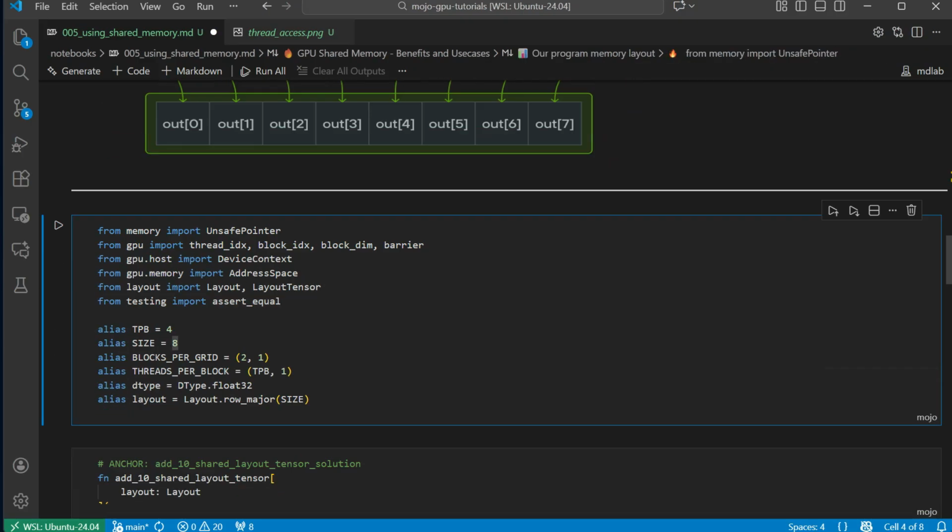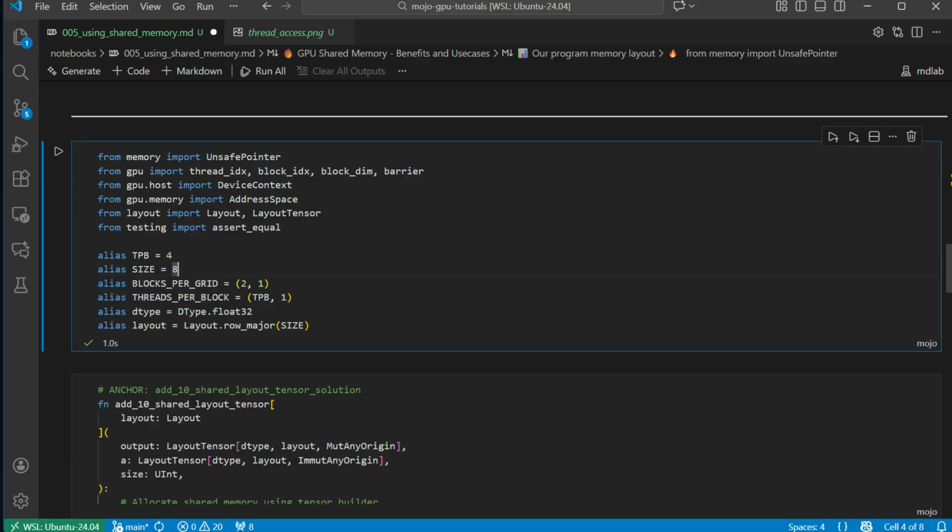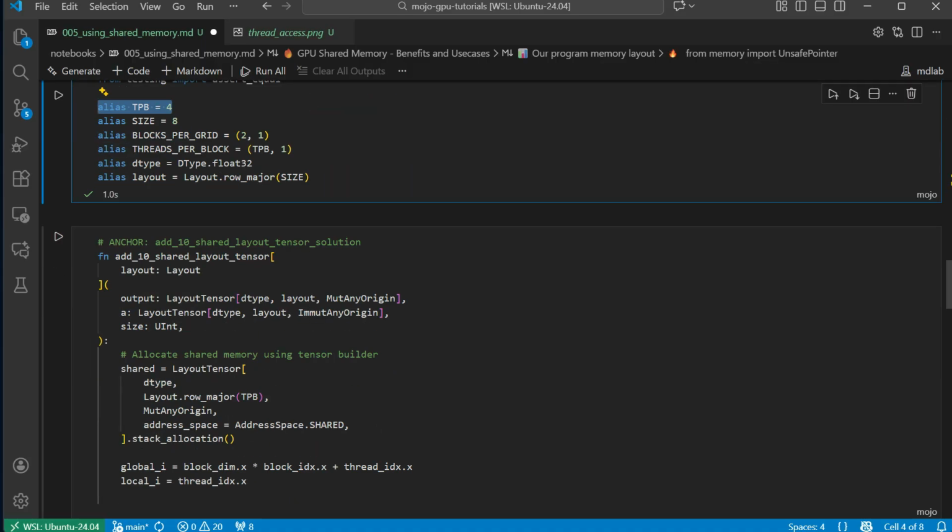So we'll start off our implementation with importing certain standard libraries and some initializations. Here we initialize 8 data elements. We have 2 blocks and we have 4 threads in each of those 2 blocks. So 8 threads managing 8 data elements. We'll start writing our kernel.